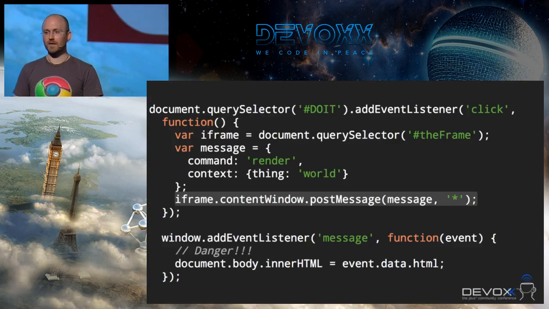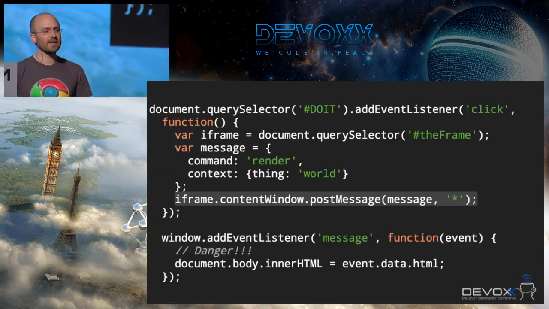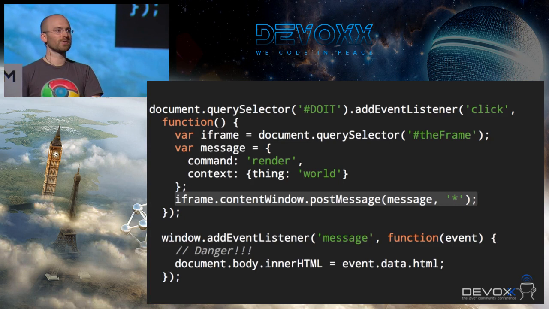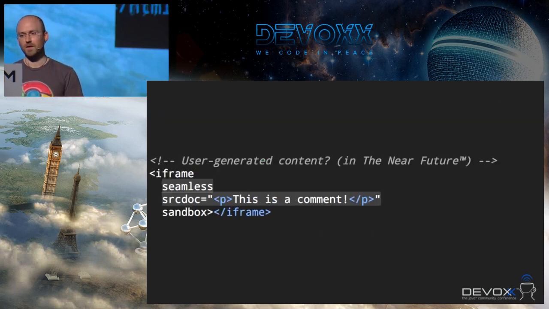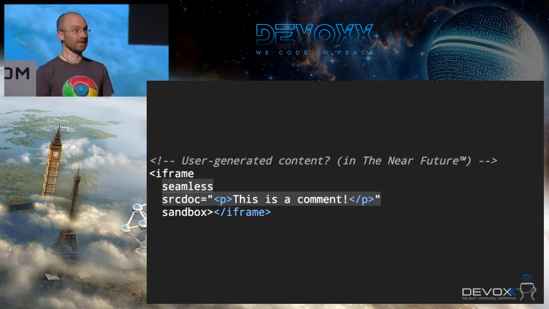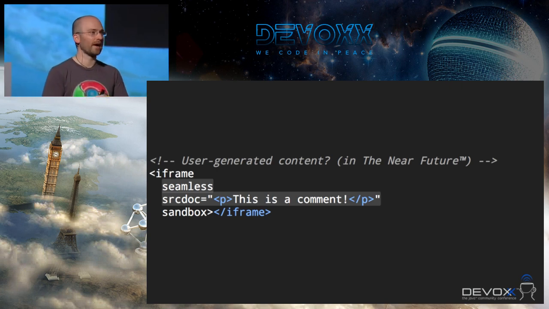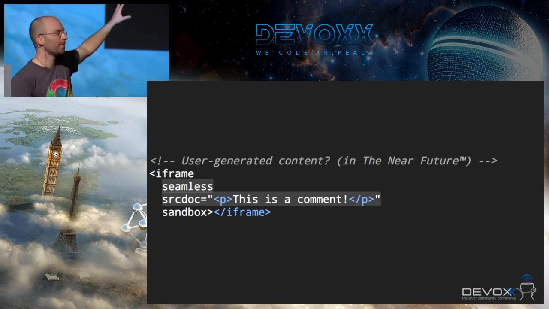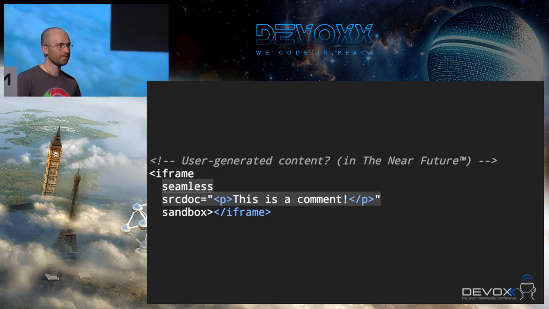This gives you a really nice way of extracting pieces of your application that don't need privileges, and to reduce those privileges down to the minimal level that they actually need in order to do their job. There's one other thing that a sandbox can potentially be useful for, and this will be available in, we'll say, the near future. It's in Chrome Canary right now, but it's not quite there yet in other browsers. Specifically, I'm talking about the seamless attribute and the srcdoc attribute.